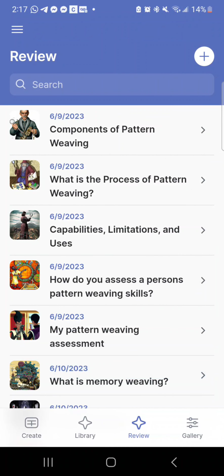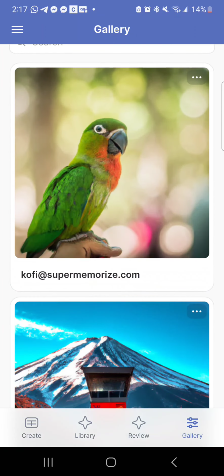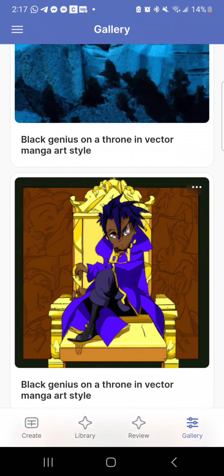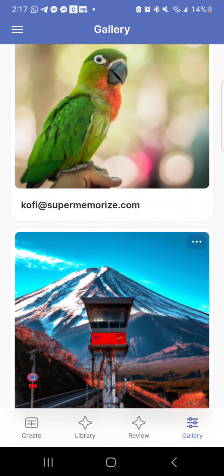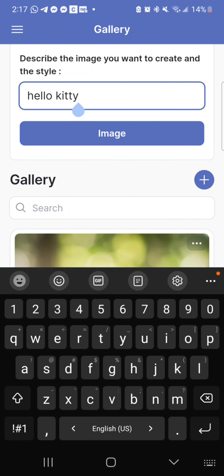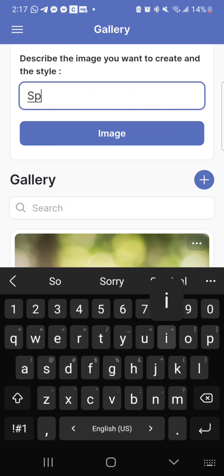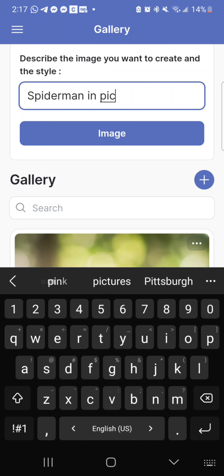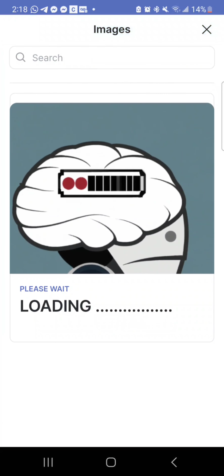There you go. And then the final screen is a gallery screen where you can just create images that stimulate or gather your creative inspiration. You can put in Spider-Man in Picasso style, and it will generate an image based on your prompt.